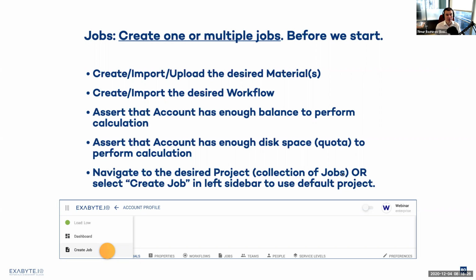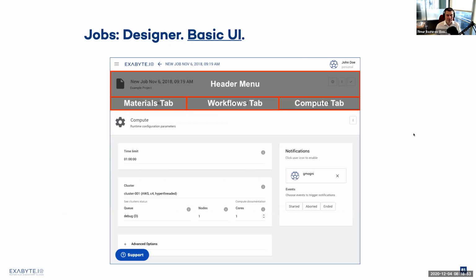Then we can navigate to the desired project, which is the collection of jobs that we help users organize. So if you have a particular scientific project that you work on, you can isolate all the jobs accordingly inside the platform. Or if that is not a concern, we can just open the left-hand sidebar and navigate to the default project's job creation panel by using this create job shortcut. That's what I'm going to do now.